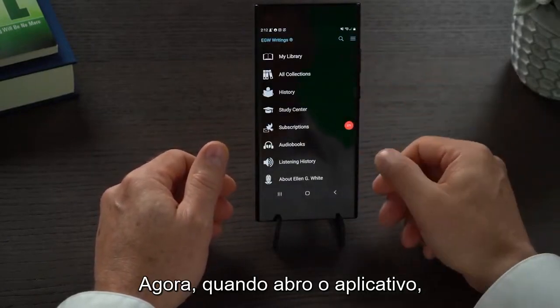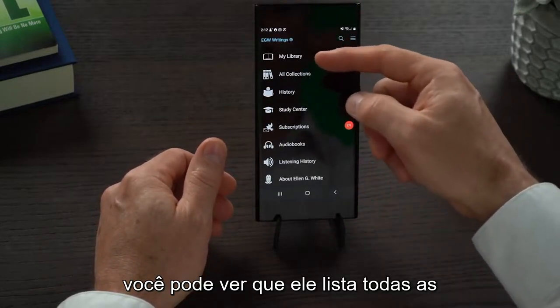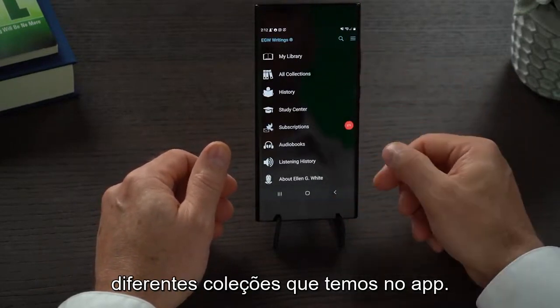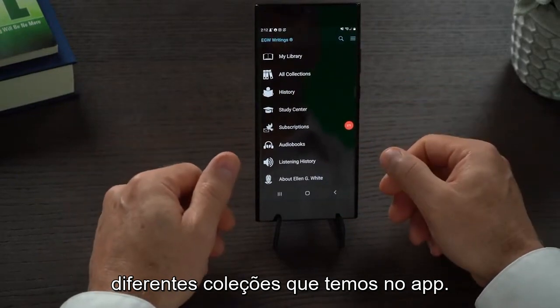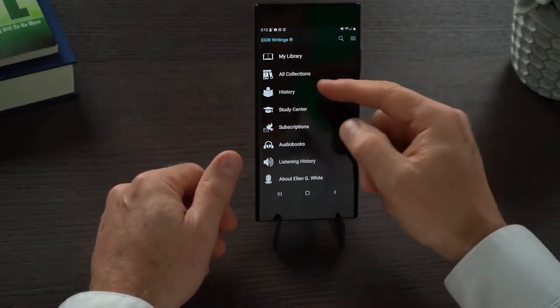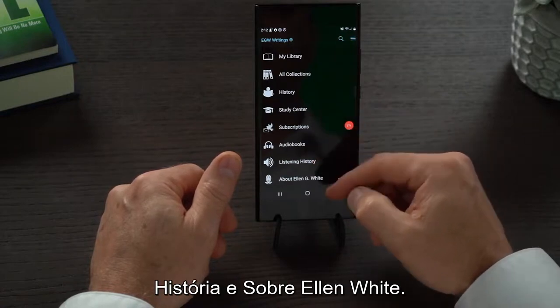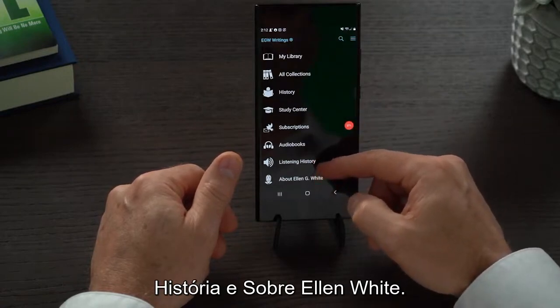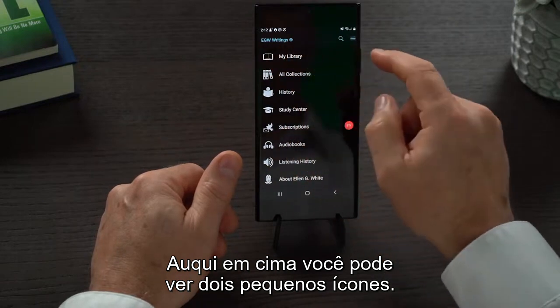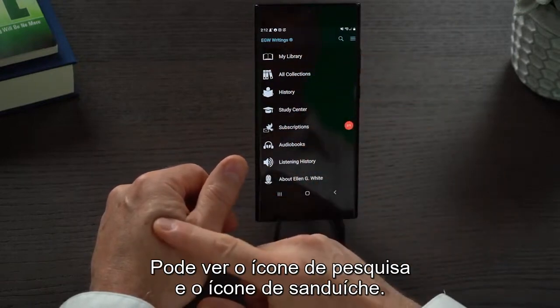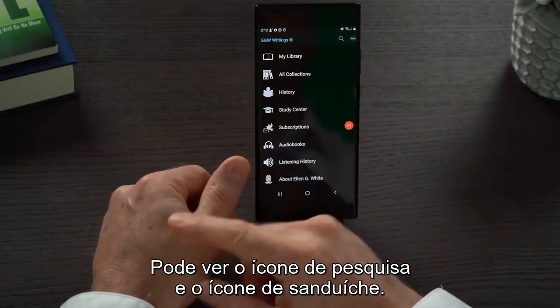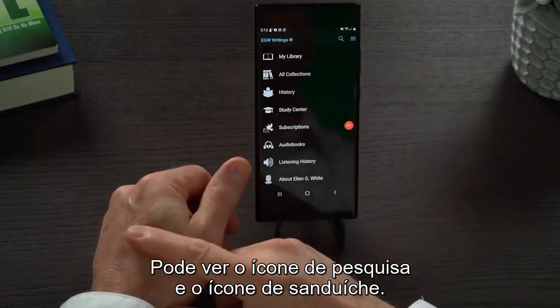Now, once I open up the app, you can see that it lists all the different collections that we have in the app. You have My Library, All Collections, History, Study Center, Subscriptions, Audiobooks, Listening History, and About Ellen White. And then across the top here, you can see two little icons: the search icon and then the sandwich icon.